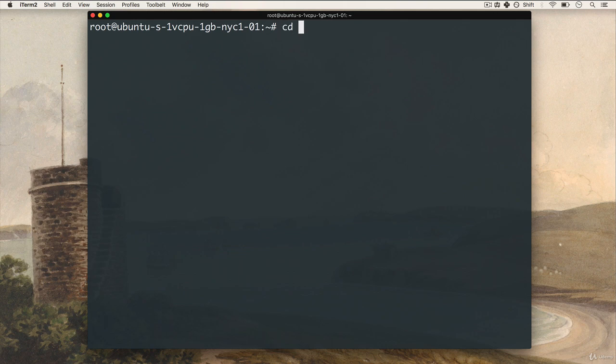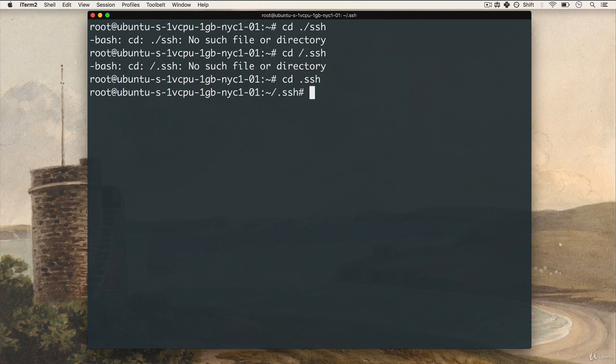Now, if we go into our .ssh file, oh, and I cannot type. Let's try that again. All right, we're in our SSH. And if we look over here, we have already, just by default from DigitalOcean, known hosts and authorized keys. If you don't see this based on whatever server you have, you can just create the file. But for now, authorized keys is what we want.